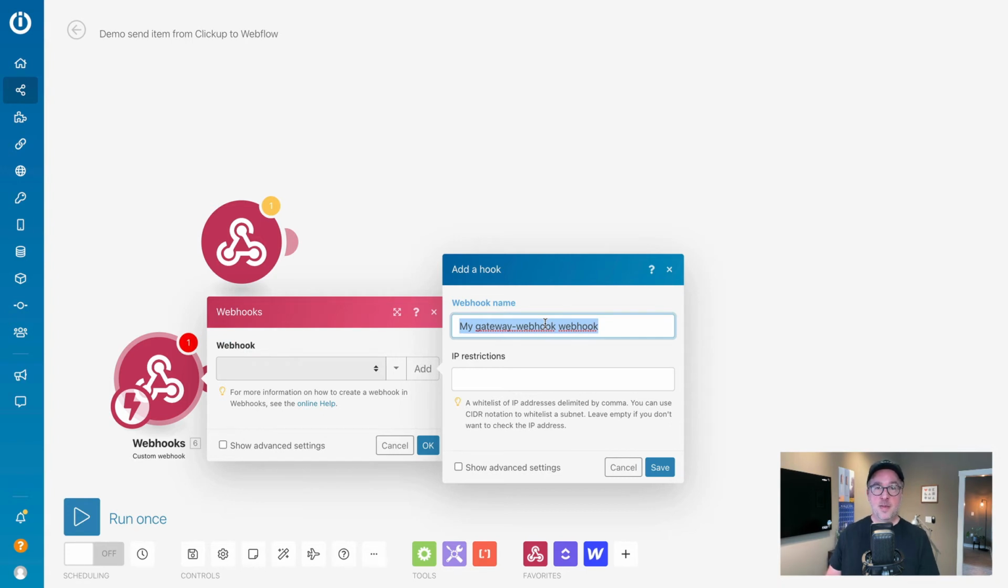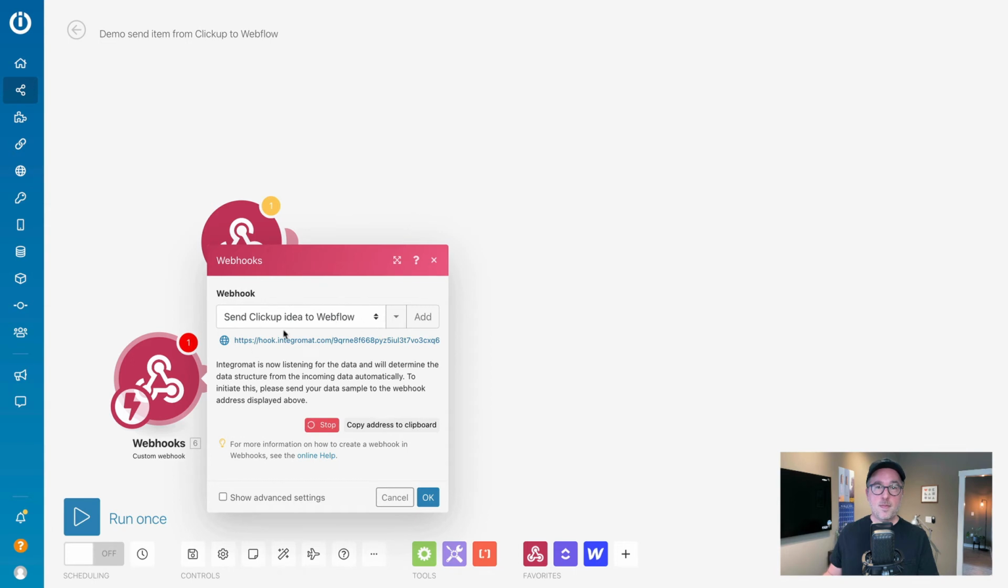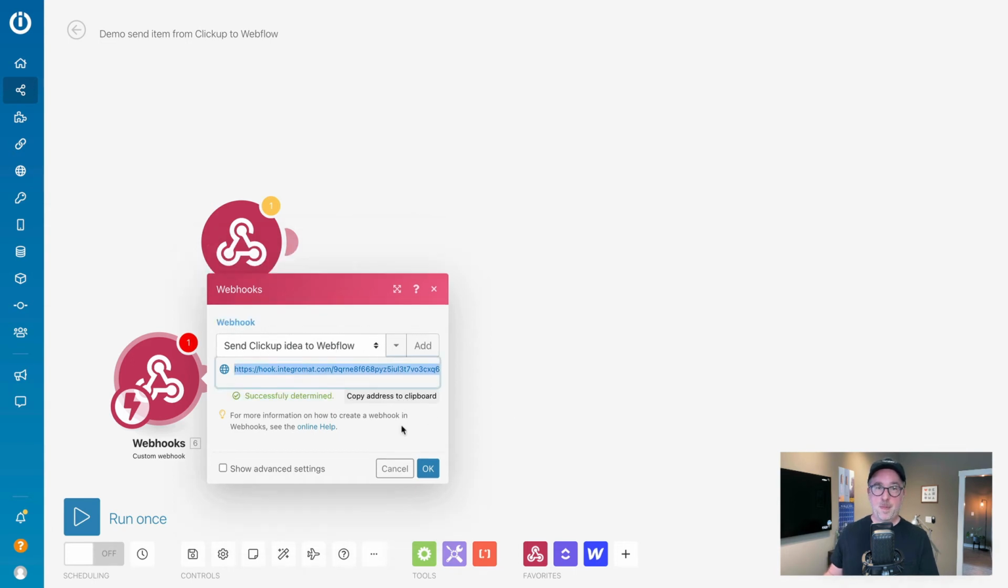So I try to give the webhook a somewhat usable name here. So it's kind of like what the action is being done that would send this. So in this case it would be send ClickUp idea to Webflow, something like that. All right, so I've got my webhook. I will copy this to the clipboard.